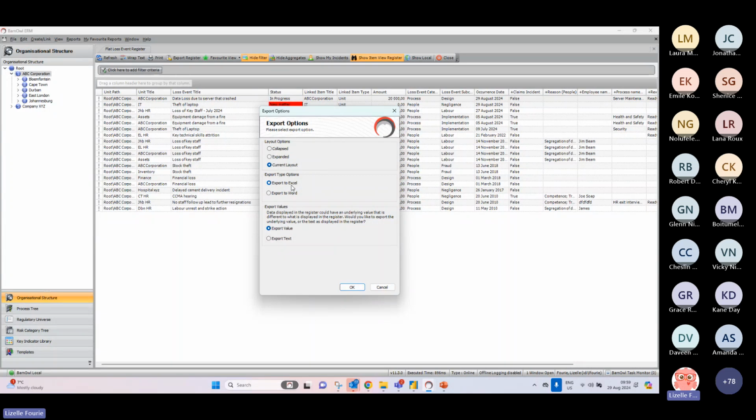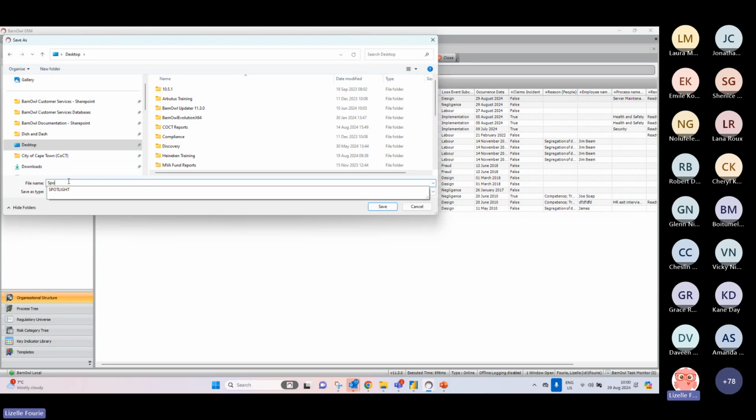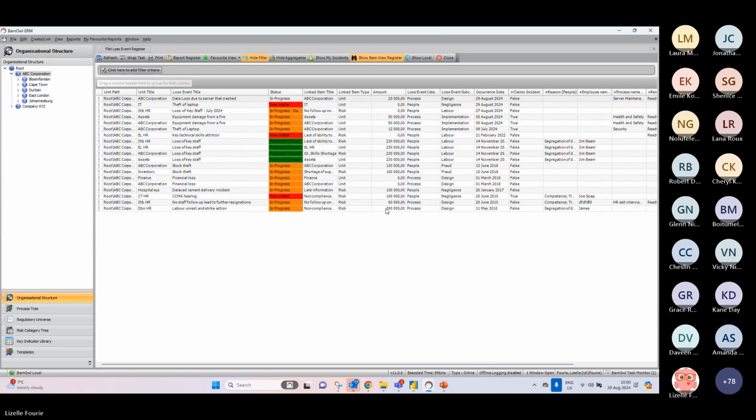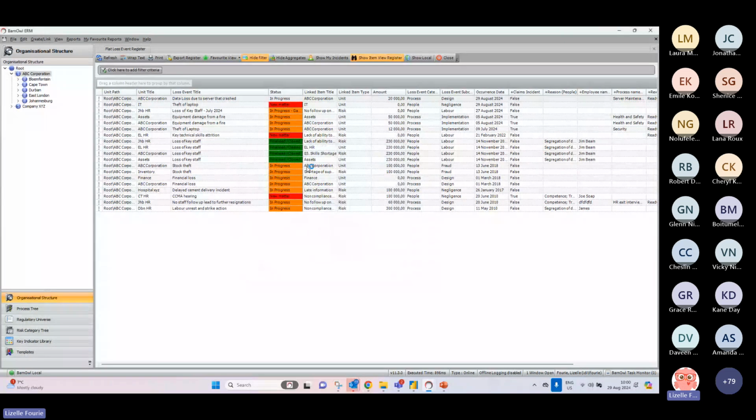I'm going to export it to Excel. I do prefer Excel. It's already in columns, and you can obviously create additional pivots or graphs or charts from there if you needed to. And then I am just going to say export the text there and click on OK. I'm just going to save it to my desktop. It will generate, and in the bottom right hand corner it will say report ready, and I will double click on it to open it up.